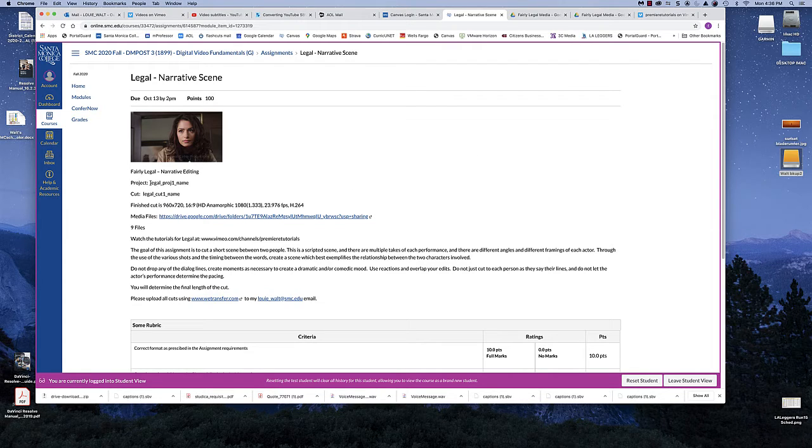We're going to call this project Legal Proj 1 with your last name. The cut you're going to turn in is legal_cut1, your last name. The finished cut are these specs here, which you can always check and review again when you're ready to output it and submit it. Again, you lose points if it is not exactly what this calls for.